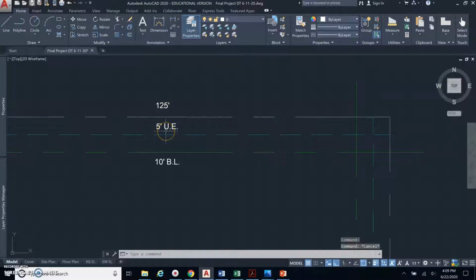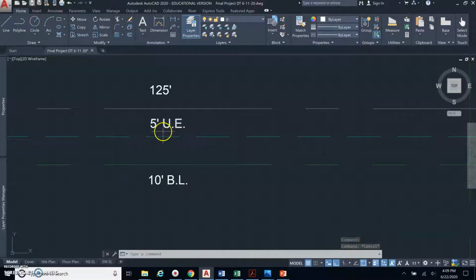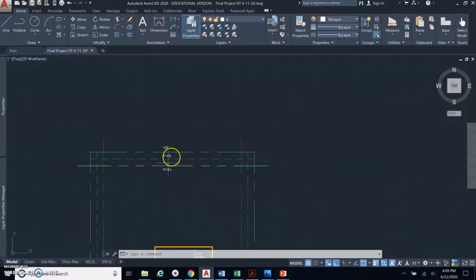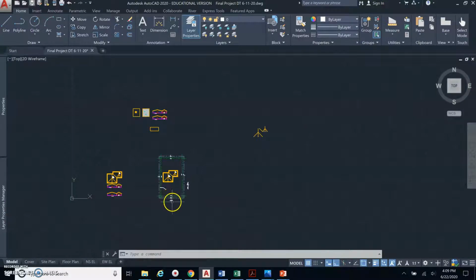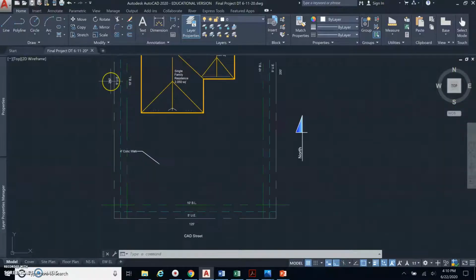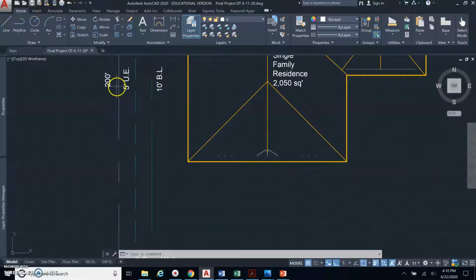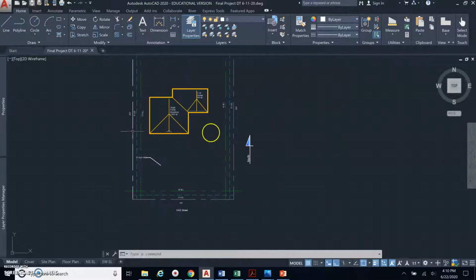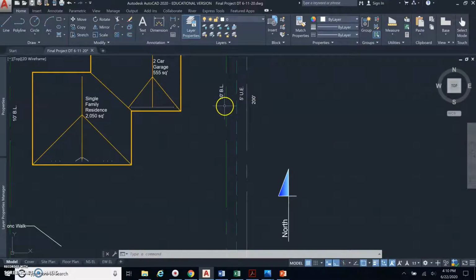The UE, the 5-foot UE, goes right in the center of the utility easement. And then the building line label goes just below the building line itself, or down here to the south, it goes right above the building line. So you don't put it in between in any space there. And then east and west, we have the 200-foot designation for the property line and 5-foot utility easement. And then the 10-foot BL goes right below that on that side, and right above it on the west, on the east side.